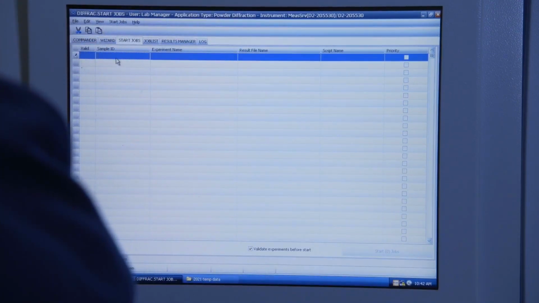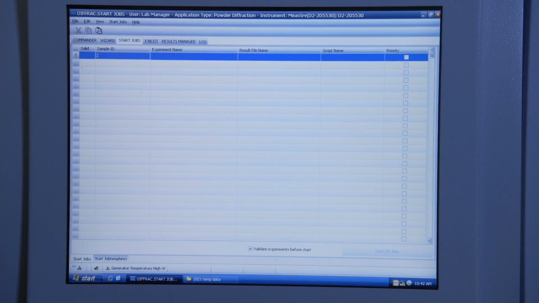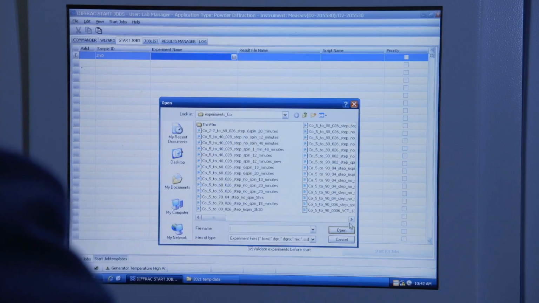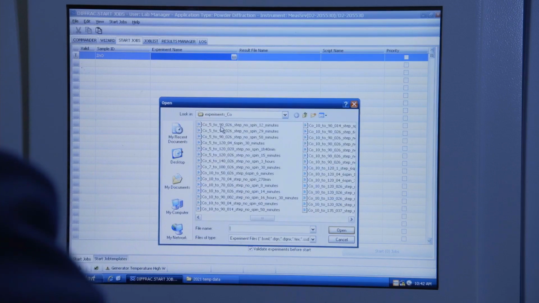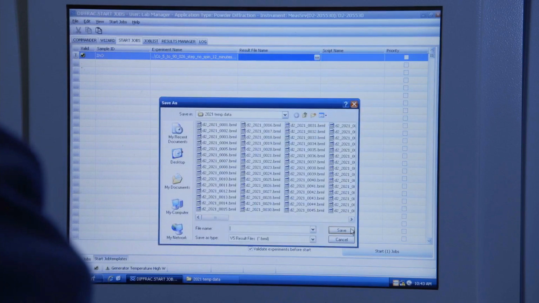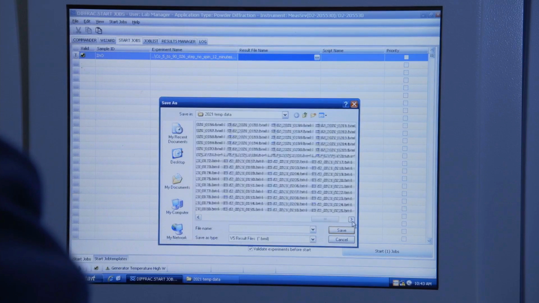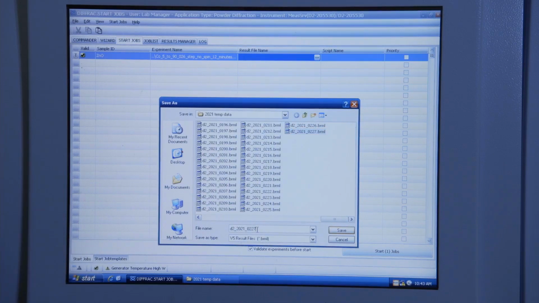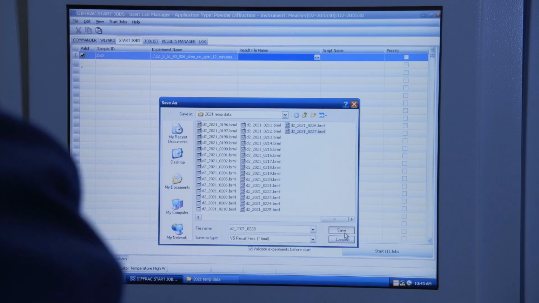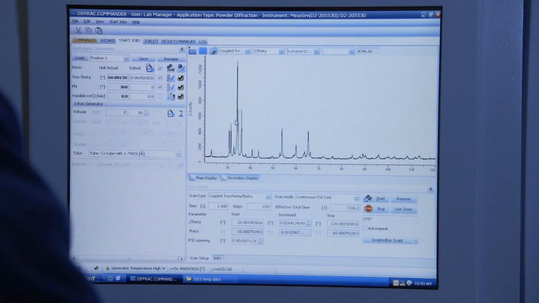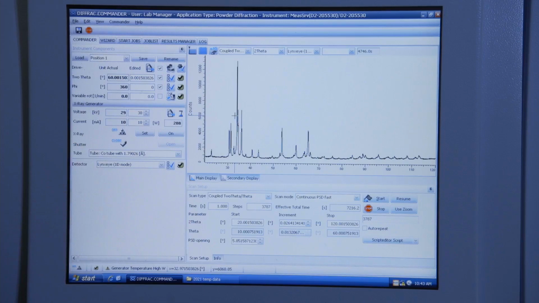And then we'll put in our sample ID as zinc oxide. And then we'll select an experiment. So we'll scan from 5 to 90 in 12 minutes. Open that. And then we'll save that as 0228. And then we'll click on Start Jobs to start our analysis, which we'll see on this graph.